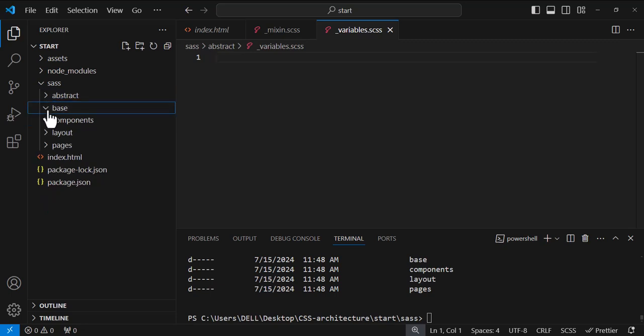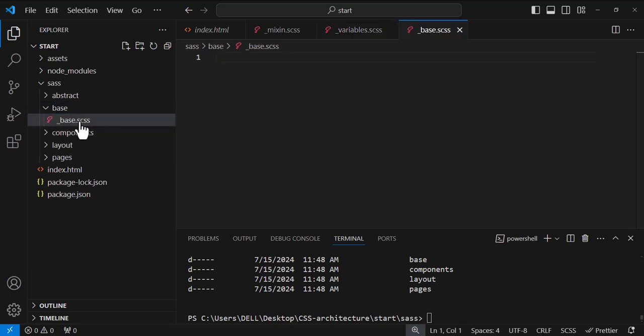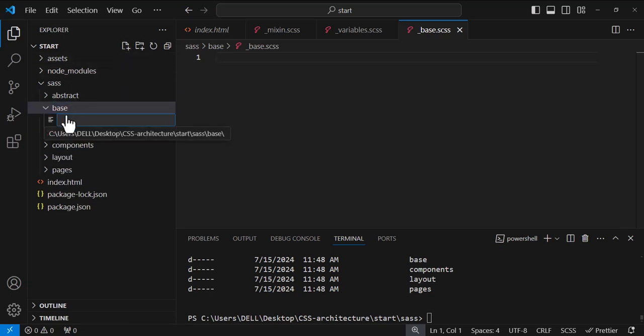In base, I need about 2 files also. I need a file named after the folder itself, base.scss, and I need a utility. And as a matter of fact, this is the file that forms the cornerstone of this course actually. So utilities.